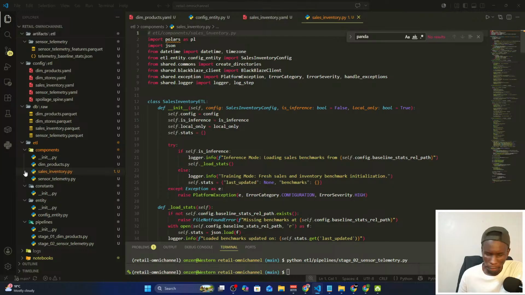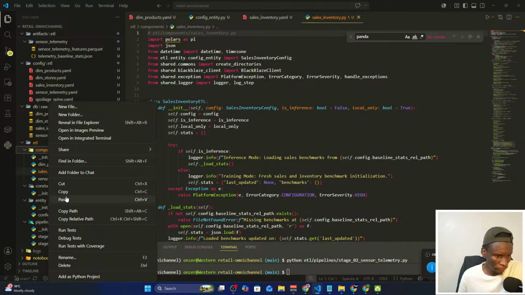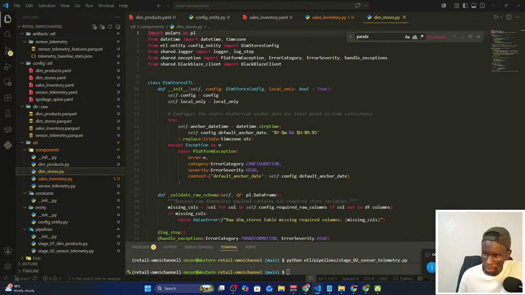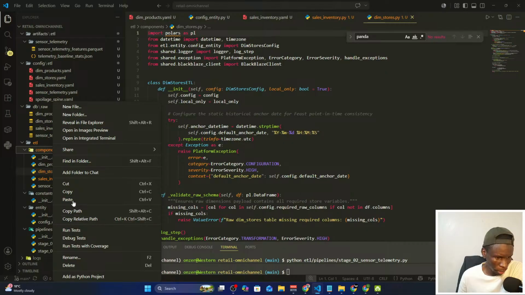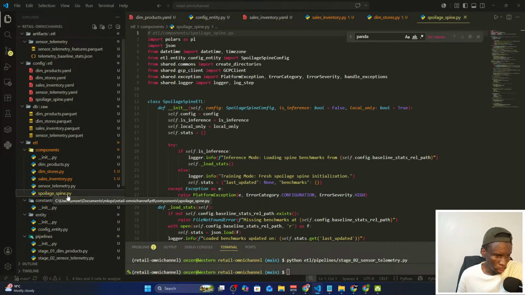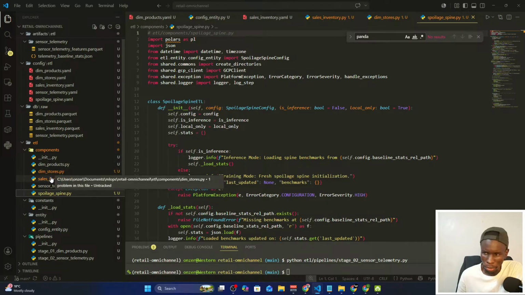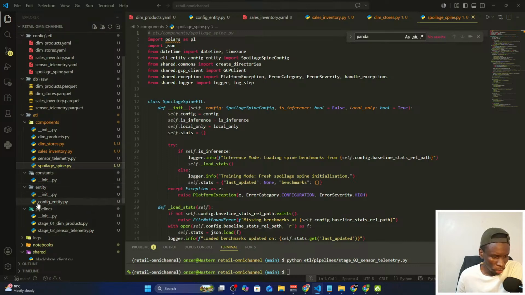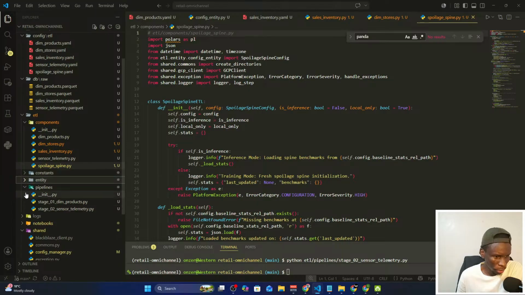So the other one is dimension stores, and also the last one under components, that will be spoilage spine. So this is the entity table. I'll show you how we are creating that. So dimension products, we have the products, we have the stores, we have the inventory, sensor telemetry, and the spine. Then for the constants, I'm not touching that. That one is okay. Then for the entity, I think everything is in my entity. I don't need to look into that.